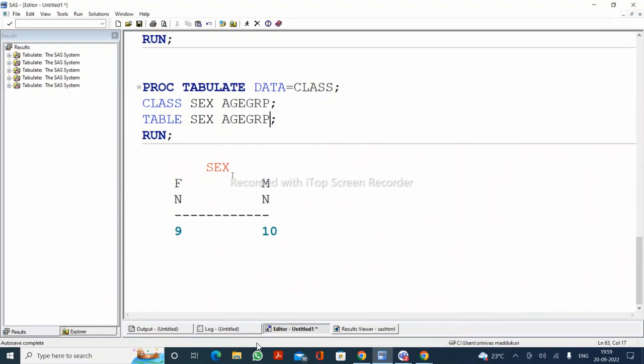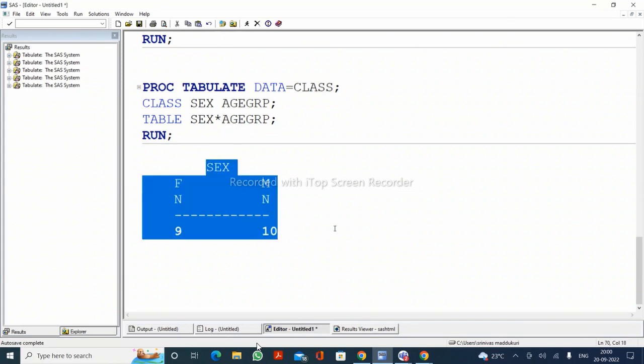Now what I'm doing, why am I getting side by side? Because we have a space delimiter, space as an operator. Now I'm changing from space into the asterisk symbol. Now, when you specify sex into age group, you know what will happen? This is how we are going to get the table.